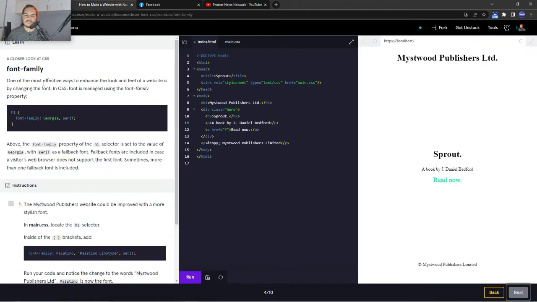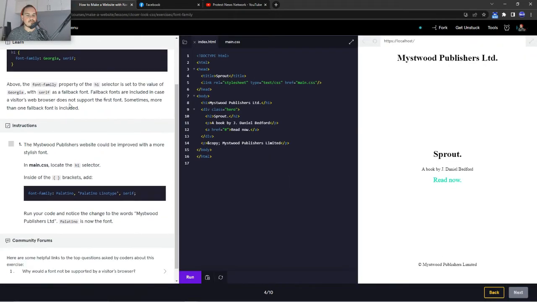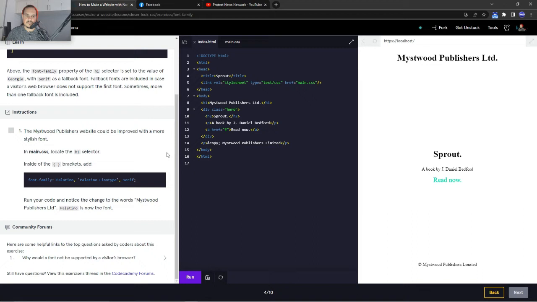And then the value. Right, so font family. Instructions: The Mistwood Publishers website could be improved with a more stylish font. In the main.css, locate the H1 selector. Inside the curly braces, add font-family: Palatino Linotype, serif. Run your code.